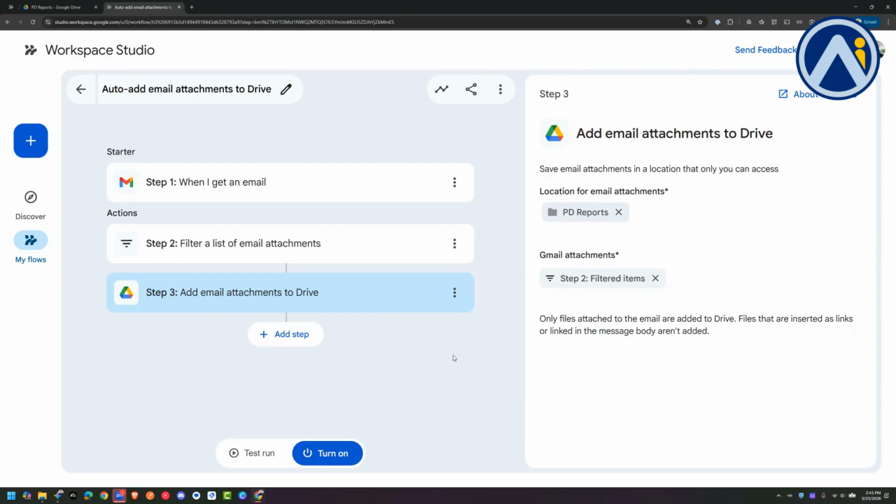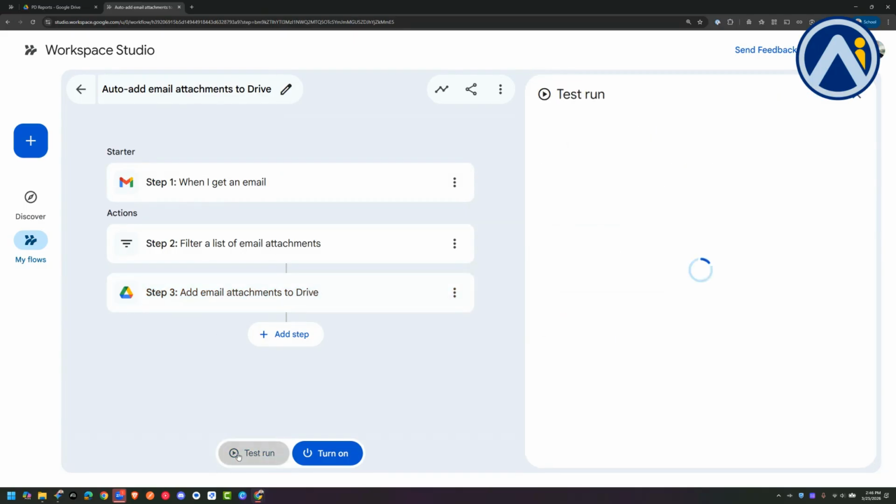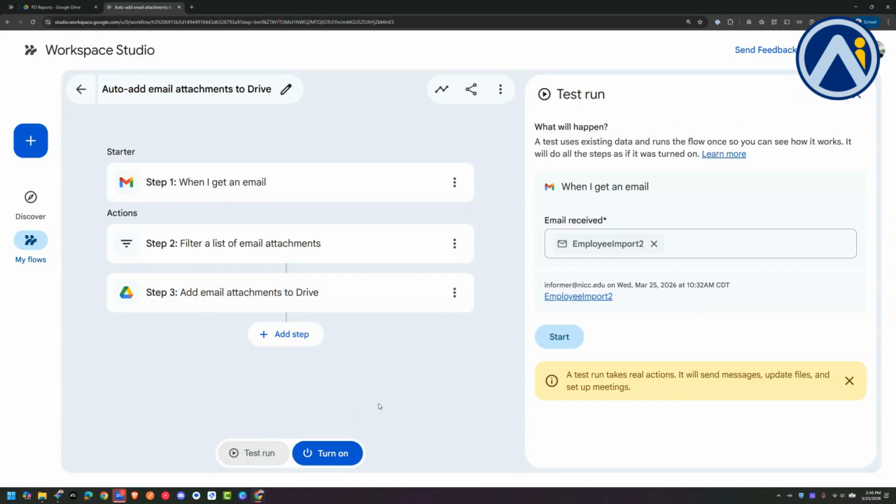So you can see there's quite a bit of power here. So I'm going to go ahead and hit test run before I turn it on because I want to make sure this works. And also I know that I'm actually not going to get an email with this type of attachment until next week. So I want to hit test run to make sure it works. That way, next week when this email comes in, I'm not wondering where it is.